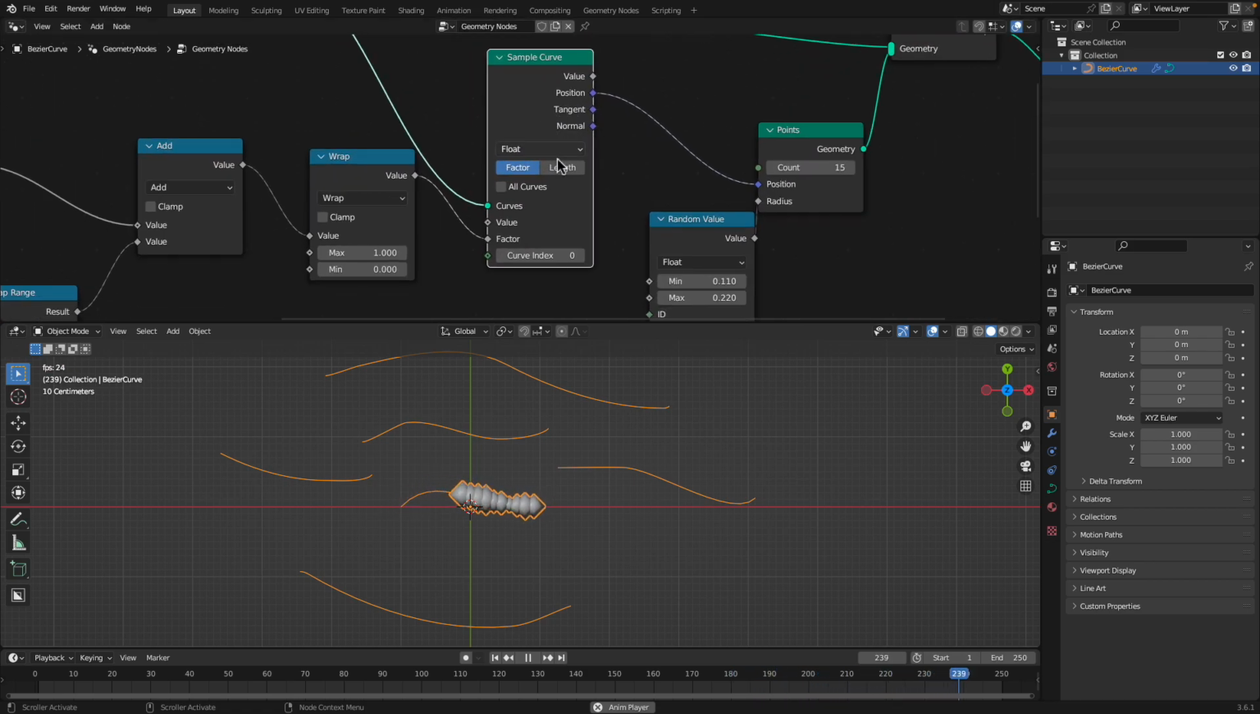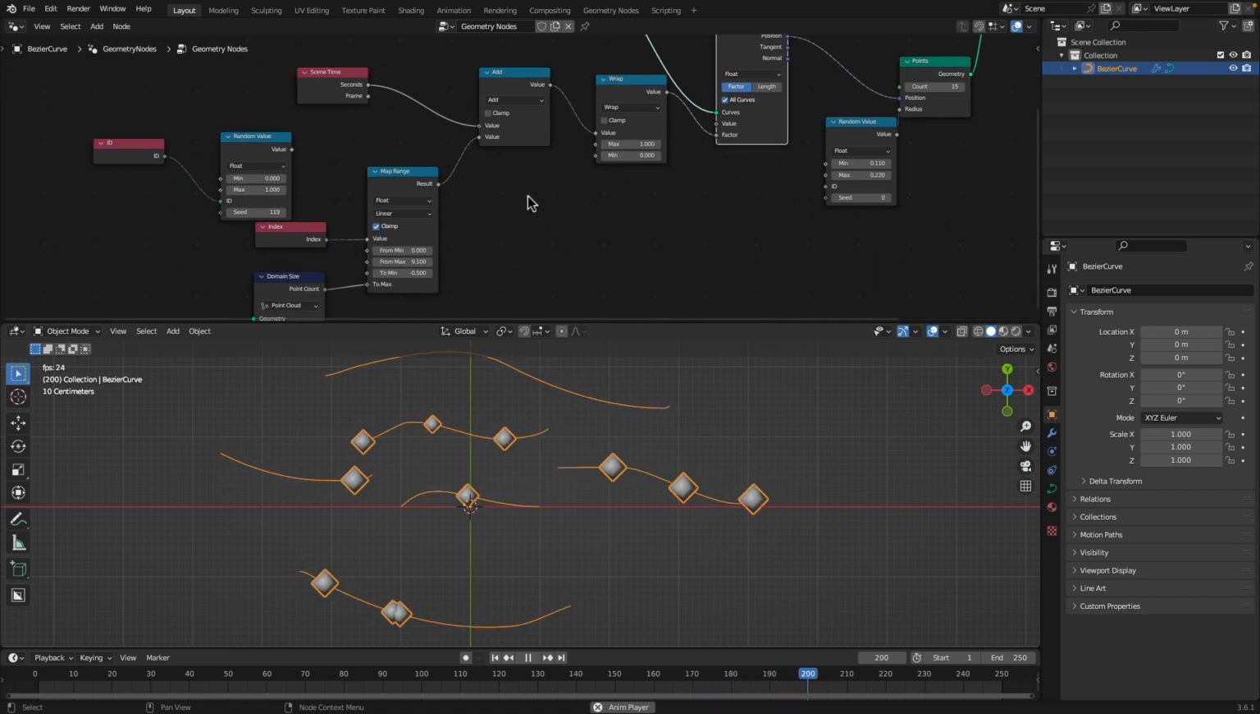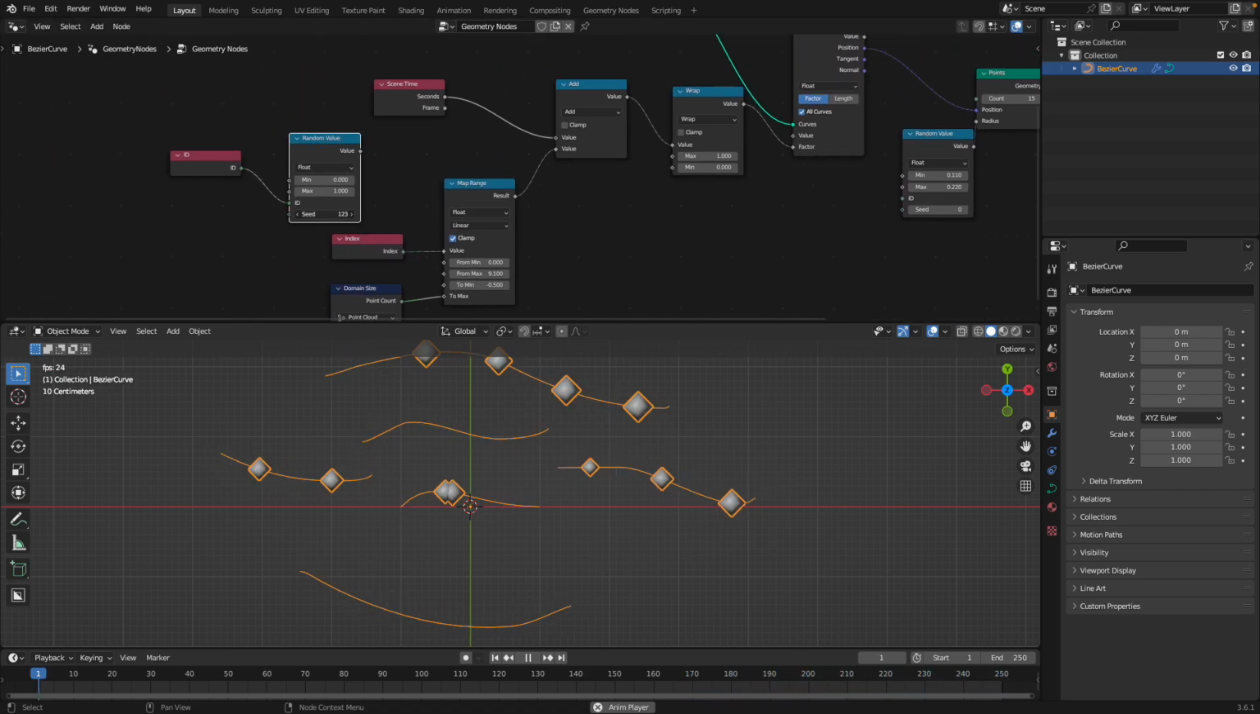With the sample curve, there's actually this curve index, so we can make it travel on different curves based on the index. Okay. We can also enable all curves. So with all curves, it's really traveling along all the curves. So at some point we probably will study this a little bit further.